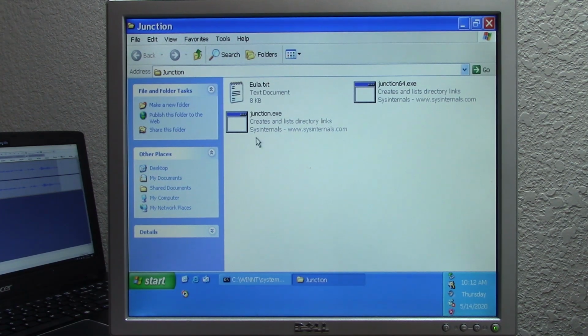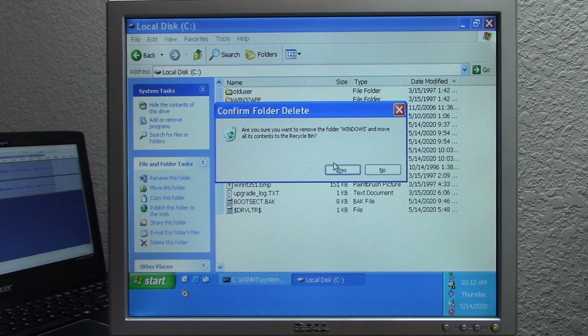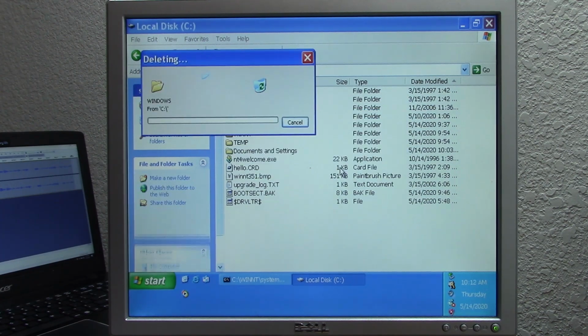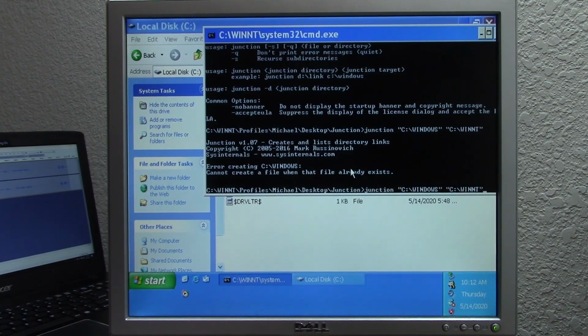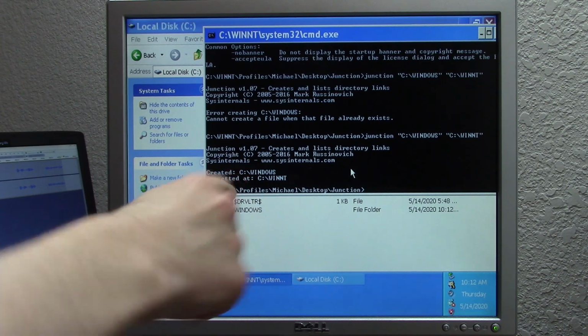So we're going to go back to computer here, and we'll just delete the Windows folder. I wonder if Windows XP will complain about this, like it's a system folder. Looks like it's actually not going to do that. Okay. Alright, so let's try that again. And there we go. Created C:\Windows targeted at C:\WinNT.